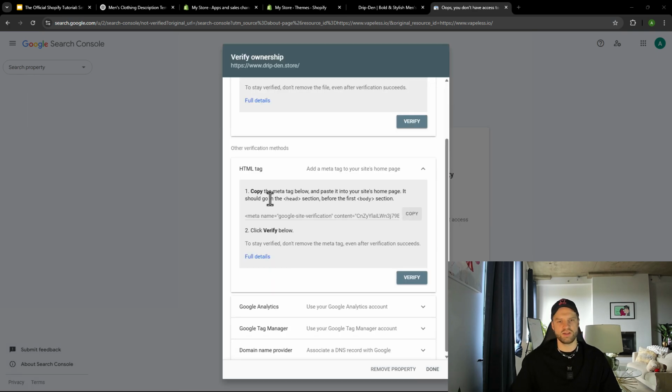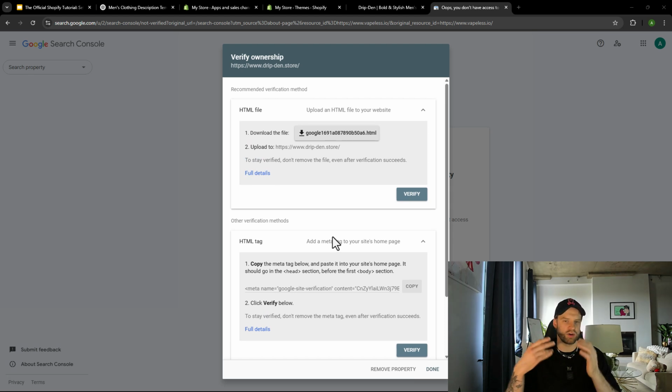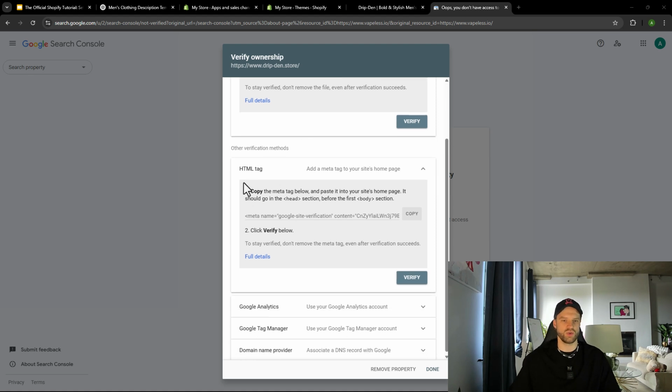Okay, and the easiest way to verify or essentially connect the Search Console to your Shopify store, when you're on this page right here, you're gonna choose the HTML tag verification method, right? Because that's the easiest one. So all you're gonna do is copy this code snippet right here.